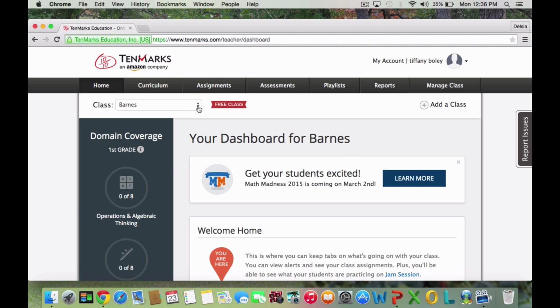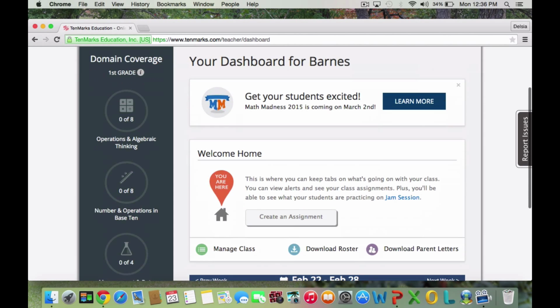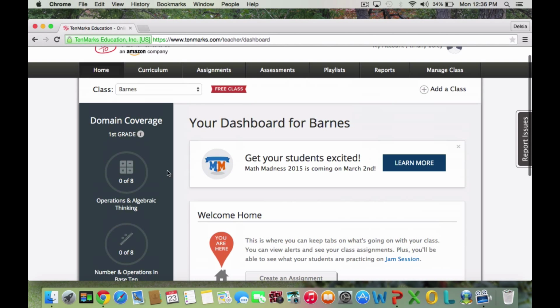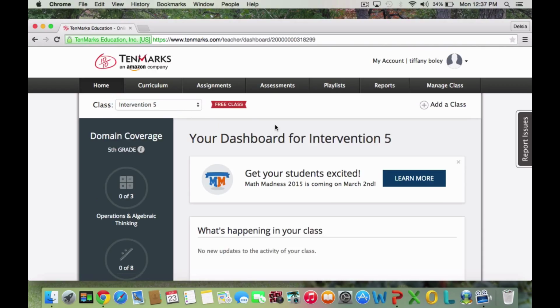And as you can see, this is a dashboard. This is a dashboard I created just to play with. It is based on a first grade class. As you can see on the left side, it has each category of the math standard topics for first grade. I'm going to go to a 5th grade class, which is a grade that I do intervention with.